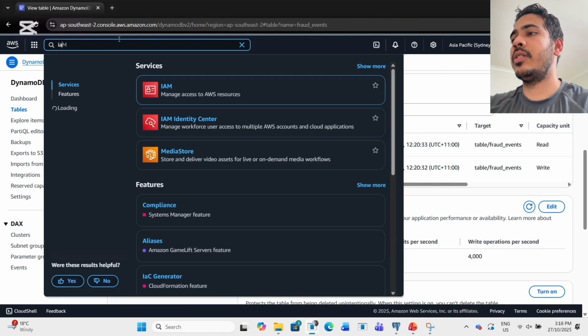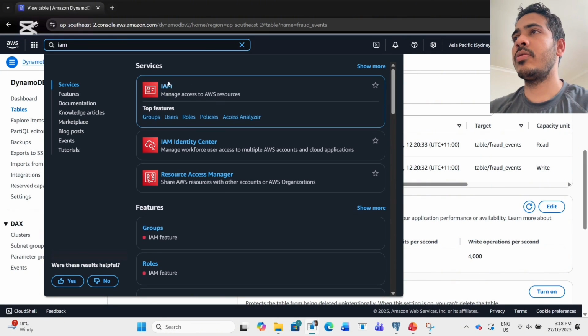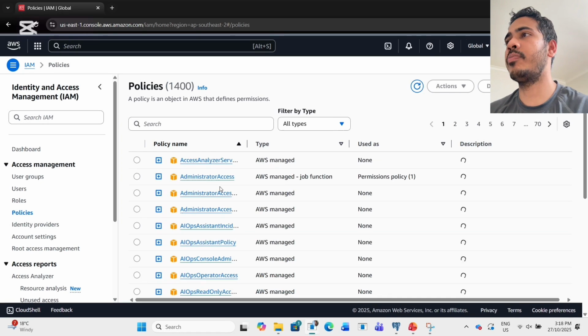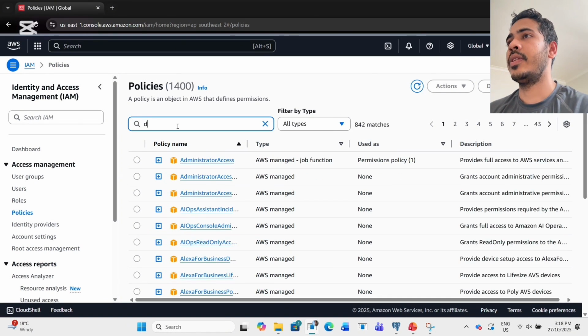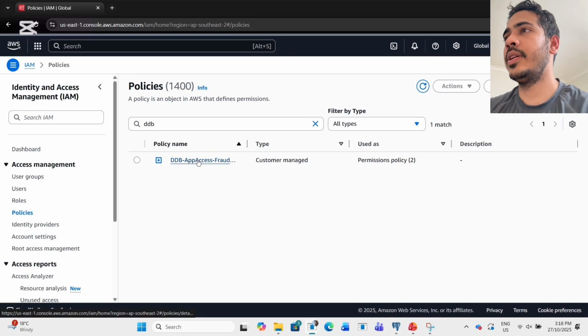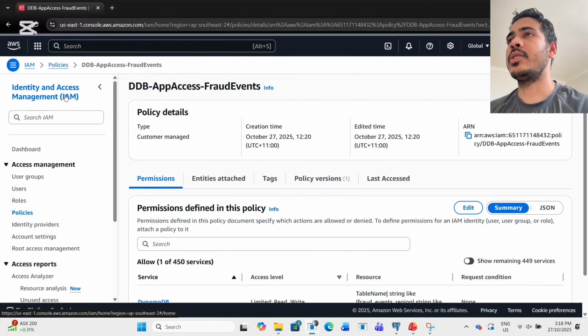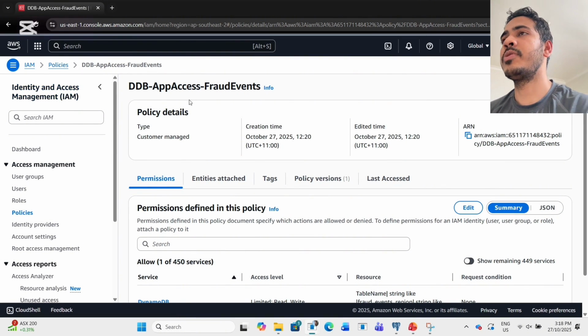Then I use some policy also. So yes, if I go to the policy, I configured one policy for this, like DDB. Yes, this one I configured for the fraud detection. Yes, that's all from storage.